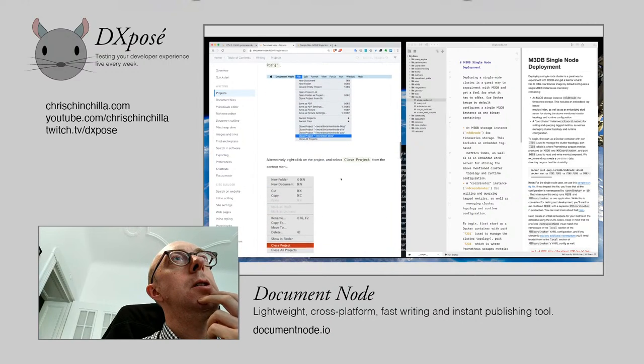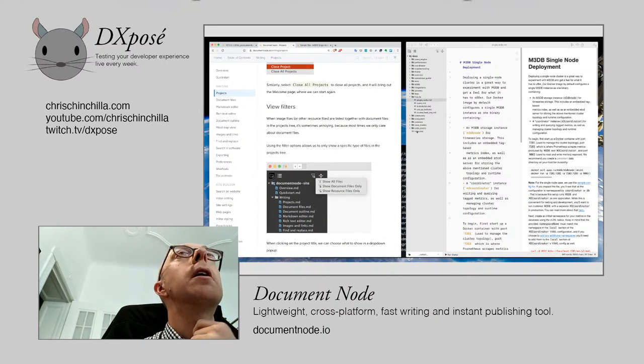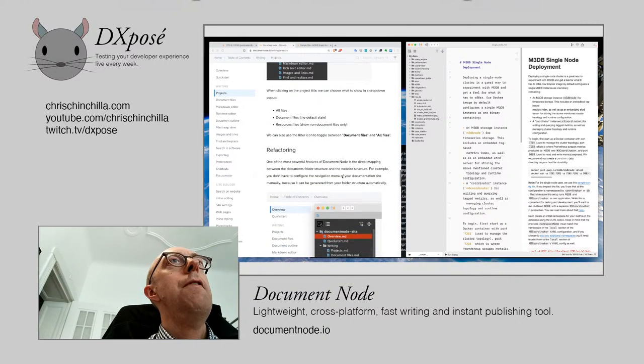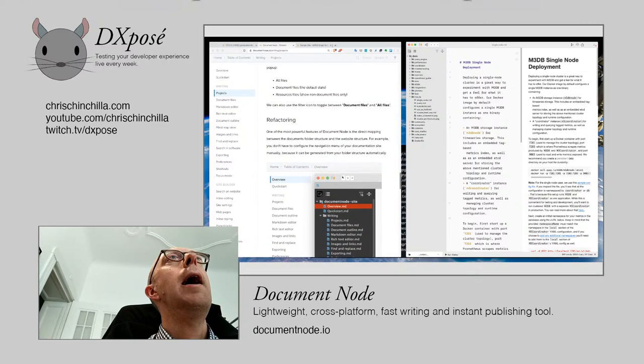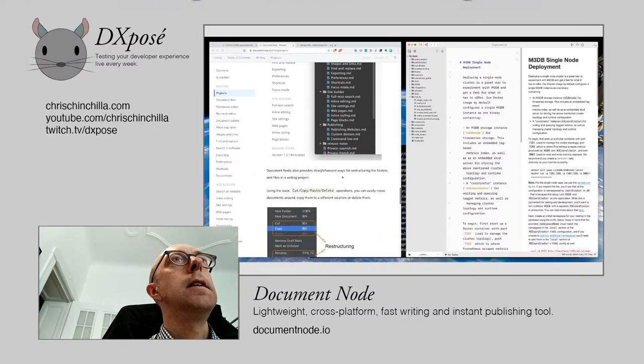Close the project. Yeah. Right click, close the project. View filters. Okay. Let's have a look. I don't know how useful this is going to be to us. Yeah, not massively useful. I got rid of a few images. Refactoring. Okay.